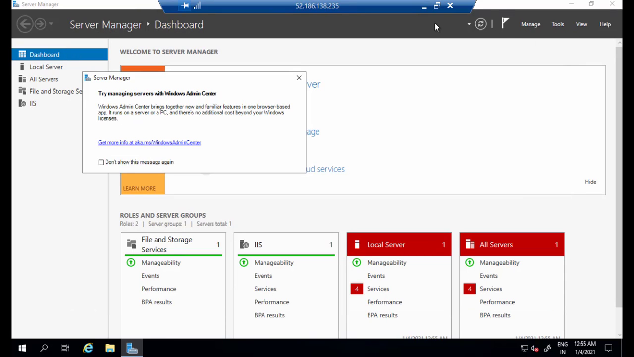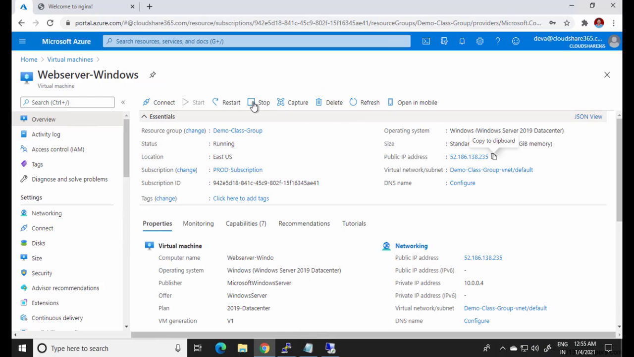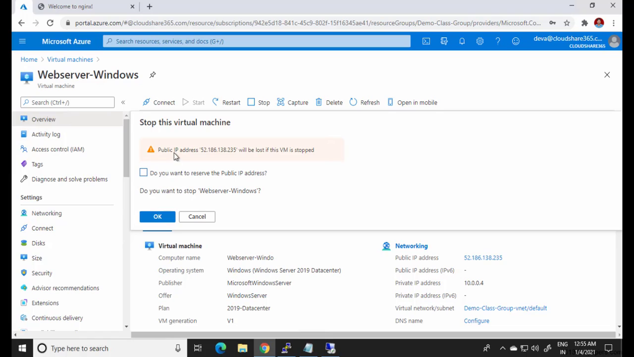So next what I'm going to do is I'm going to stop the virtual machine. So I'm going to deallocate the virtual machine. So let me go to stop, and you can see the warning is there. The public IP address will be lost if the VM is stopped. So even we have an option to reserve the public IP address. So you can click the checkbox here, and if you give OK, the public IP address for this virtual machine will be reserved, and it will start the billing for you.